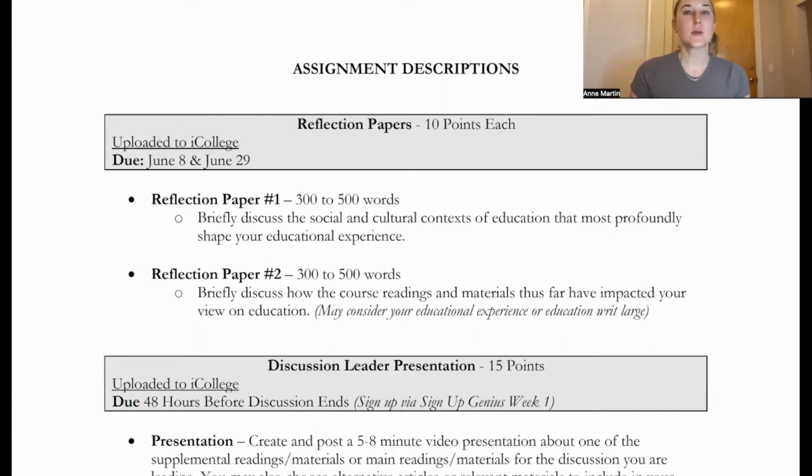Now, the purpose of these reflection papers is for you to think about different social and cultural aspects, contexts of education that have impacted you and your reaction to them. They're short, just 300 to 500 words, half a page to a full page, so not too long. The first one is due this week. It is sort of your pre-reflection before you engage with the course materials.